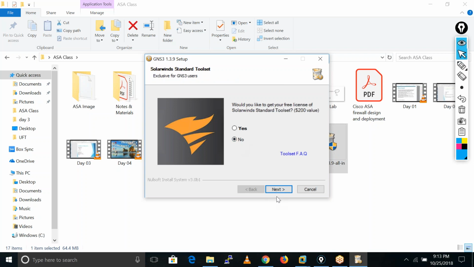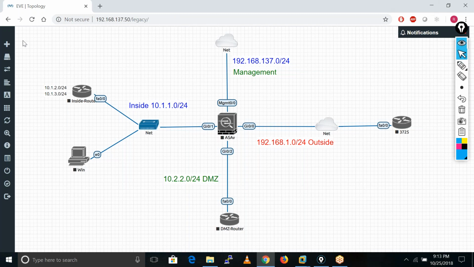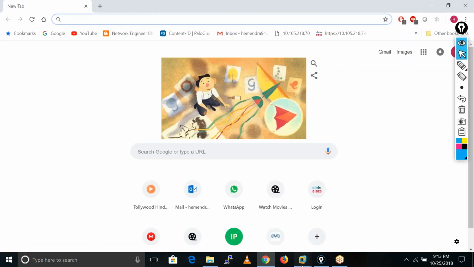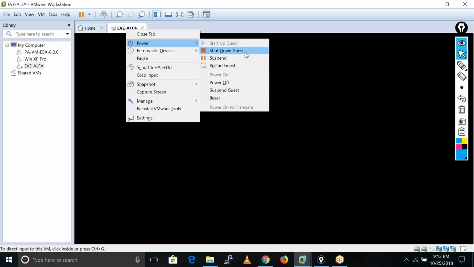Yes, you select no. Next, you just deselect it. Start GNS3, just finish it. You may be redirected to the GNS3 website, so you just close this website. Let me also close this thing, and let me disable my events as well.